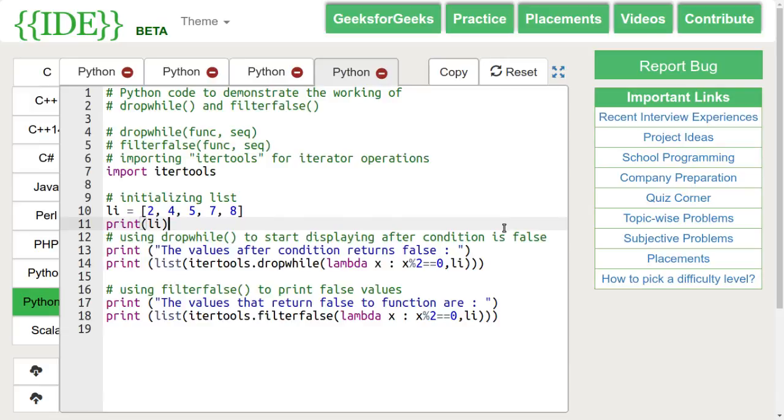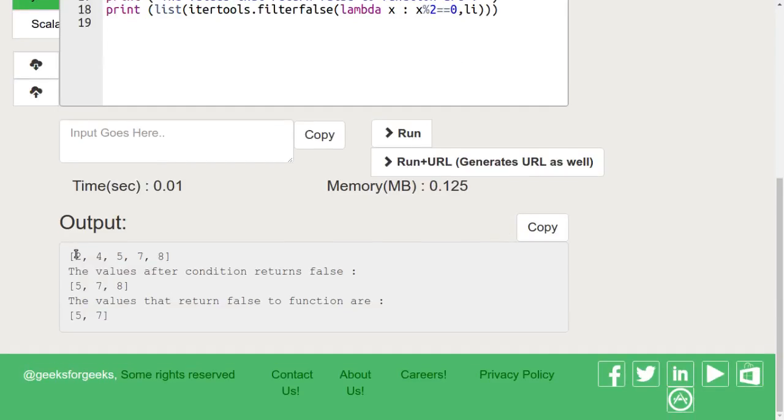Let's run this code. For this list, we can see that in the first case, when x % 2 == 0 returns false, after that, all the values are printed. In the second case, only those values are printed for which x % 2 == 0 returns false.